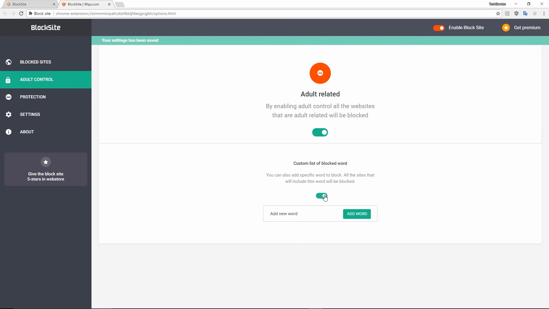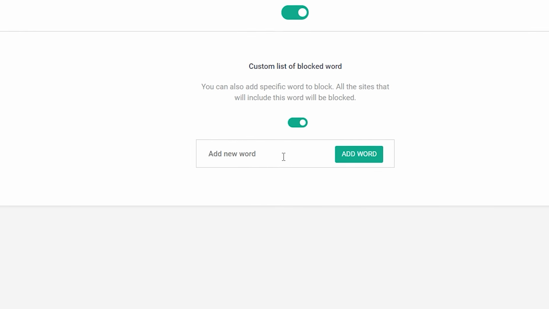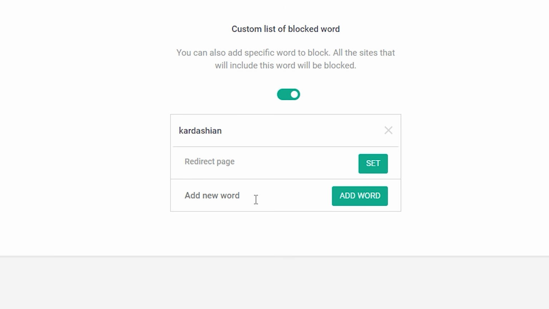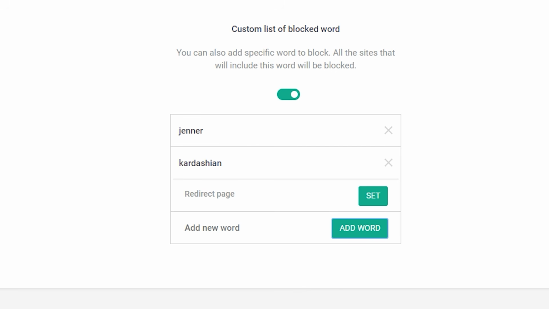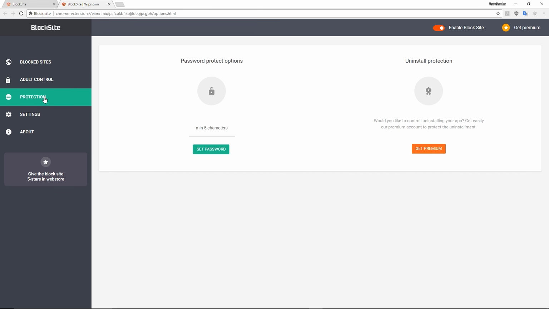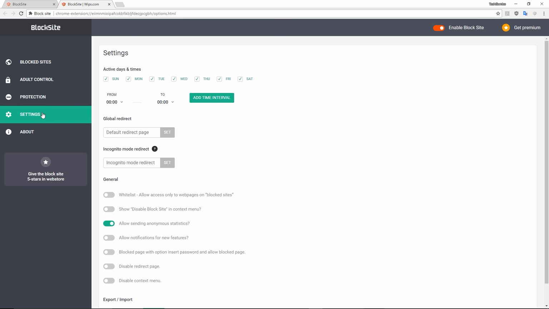First, I'll turn the filter on, and then add a word. I'll add the word Kardashian, and then select Add Word. To be on the safe side, I'll add the word Jenner, and then select Add Word again. And this is an easy way of adding a Kardashian filter to the Chrome browser. Now all websites that include those blocked words will no longer open. If you select Protection, you can create a password for the Block Site extension, and Settings has a ton of options that you can change.